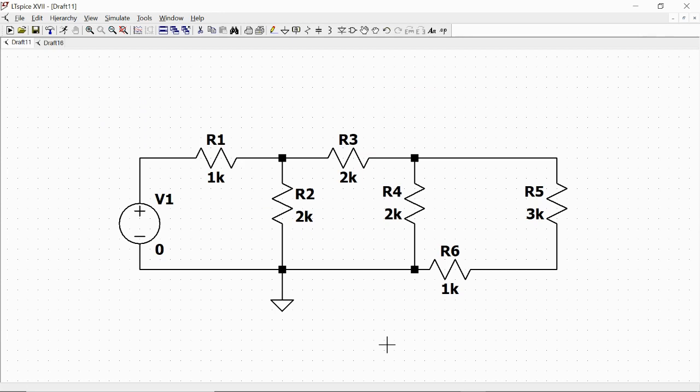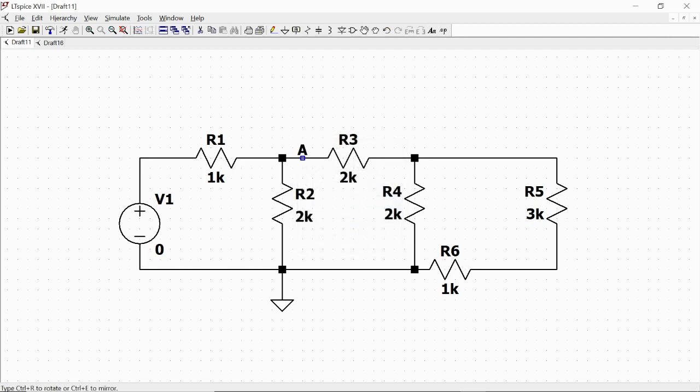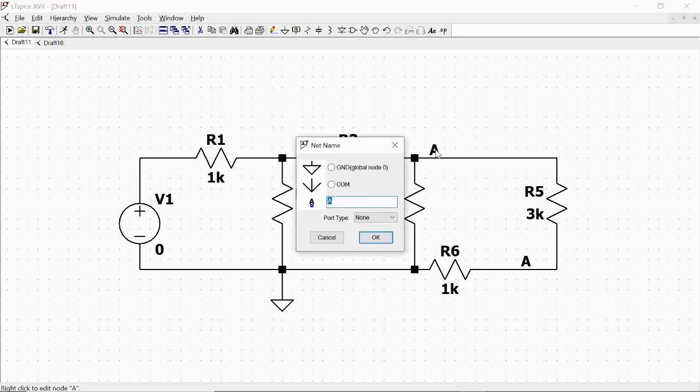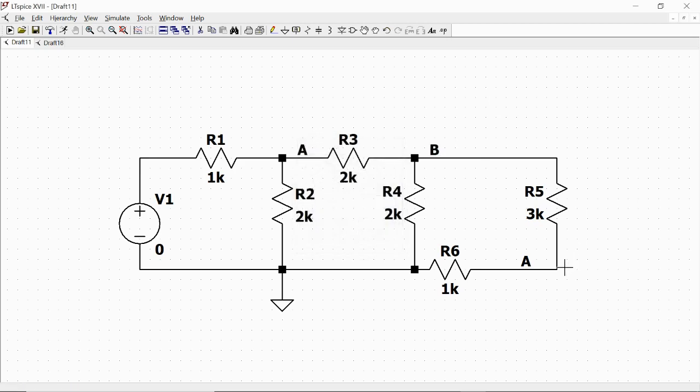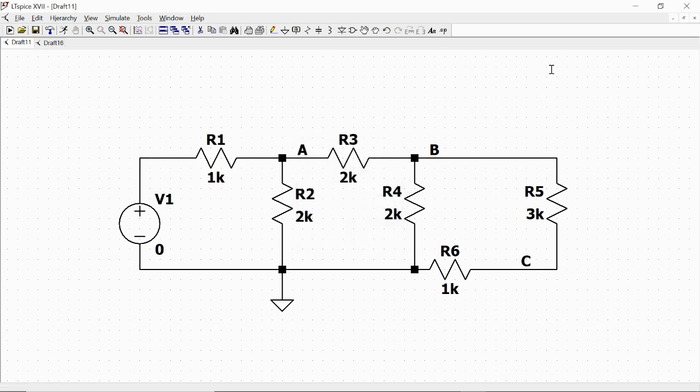I have already built the circuit with a voltage source, a ground, and six resistors, and I have given the right values to the circuit. Now we add some labels to the points where we want to have the voltage. We place the cursor here, right click, label net, A, port type none, click on OK, and click here. Also we can click here and then here. Then we push the ESC button, right button, we change the letter A to B, cursor here, right button, C letter, okay, we are done.